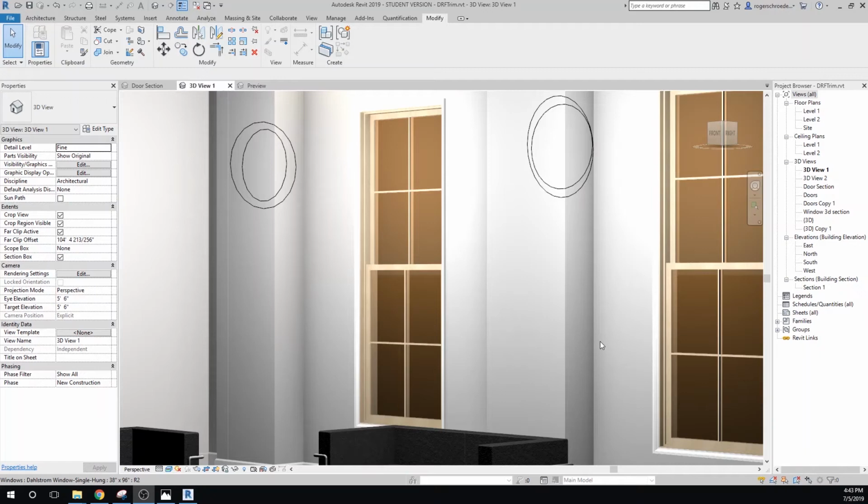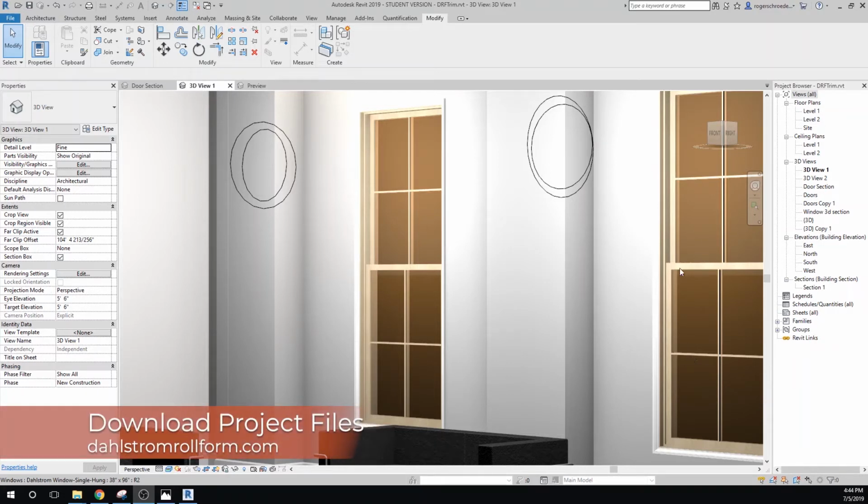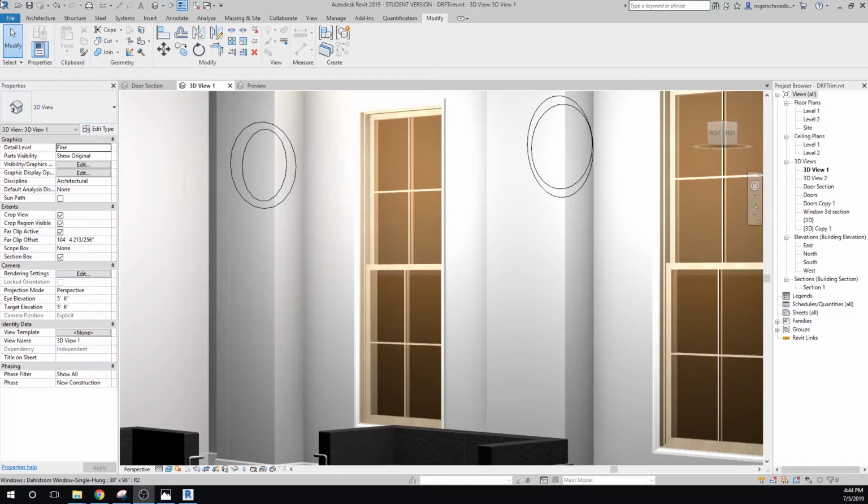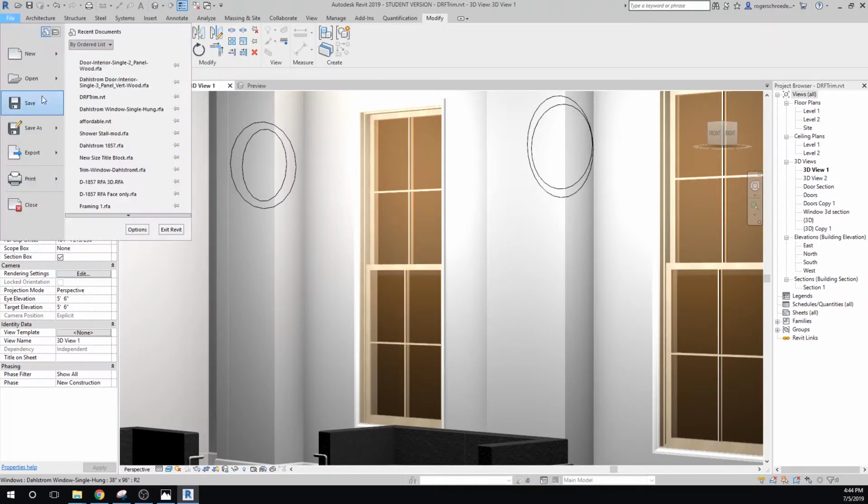In this video, we're going to look at applying Dahlstrom moldings to any existing window that we might have. We're going to pick one from the Revit family. In the example that we've supplied, it's a single hung window. Let's take a look at applying it to a generic double hung window.